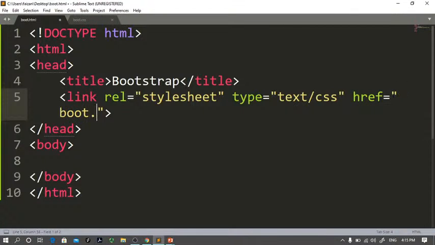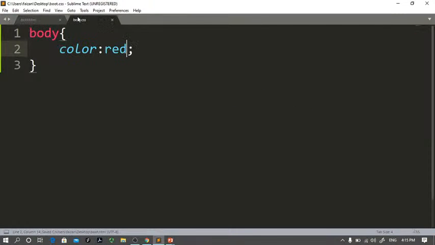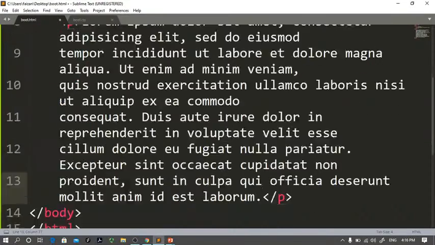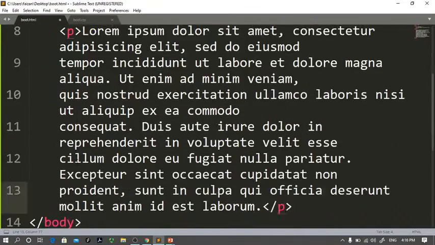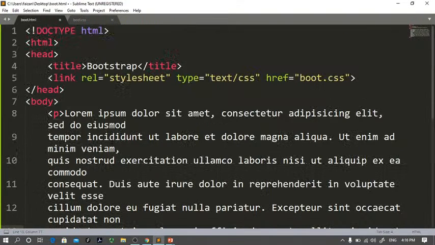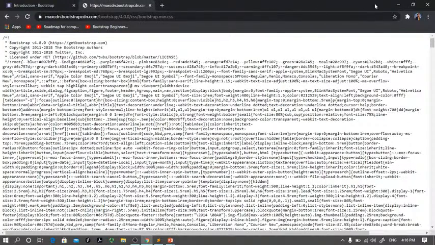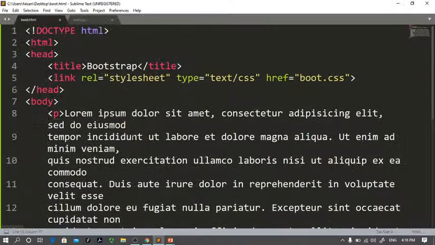So what do we have? We have boot.css, right? So we save this file and I'm selecting this body tag and I'm changing the color to red. And let's suppose we are making changes in this paragraph tag wherein I will write lorem and then press tab. We will get some predefined, pre-written content, and we save this file and let me just run it.